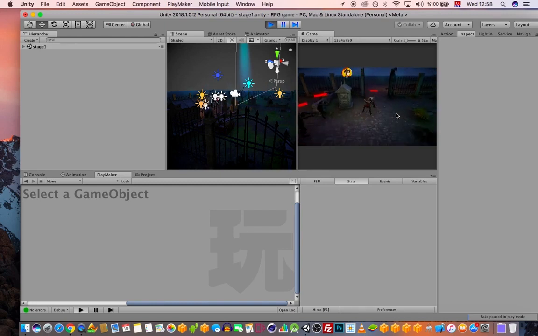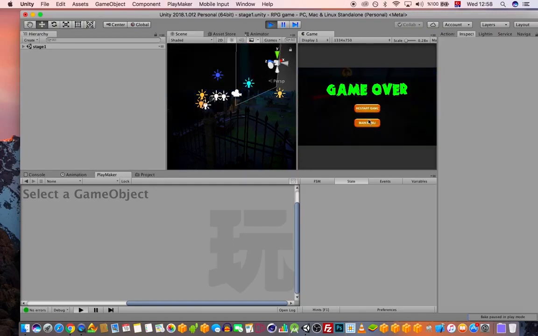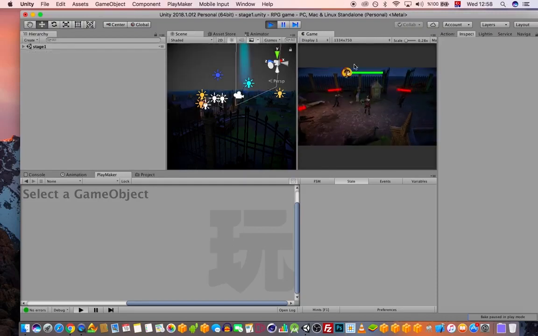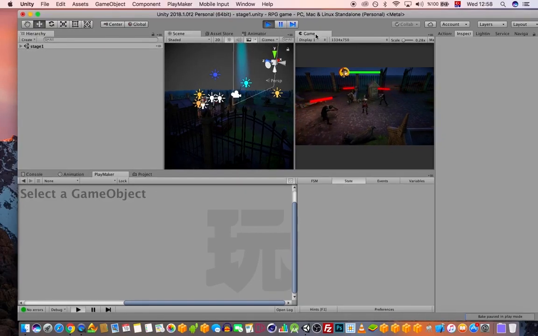So they hit me, boom, and I'm gone. Now I can restart the game if I want. Okay, so this is working. So we set up a basic main menu and a game start UI.